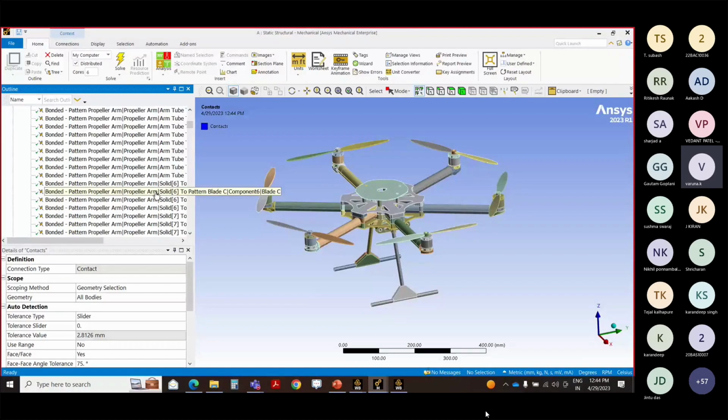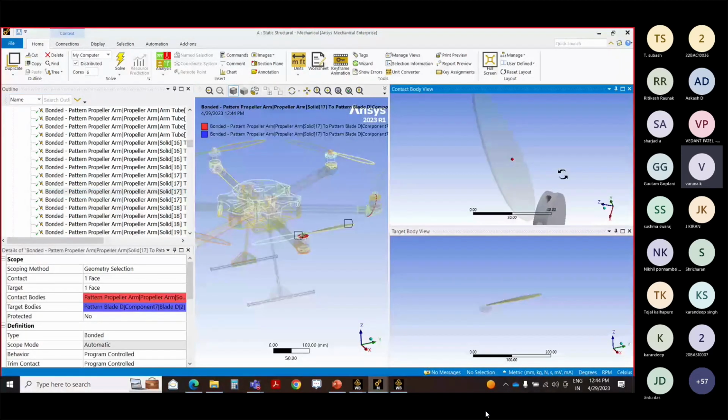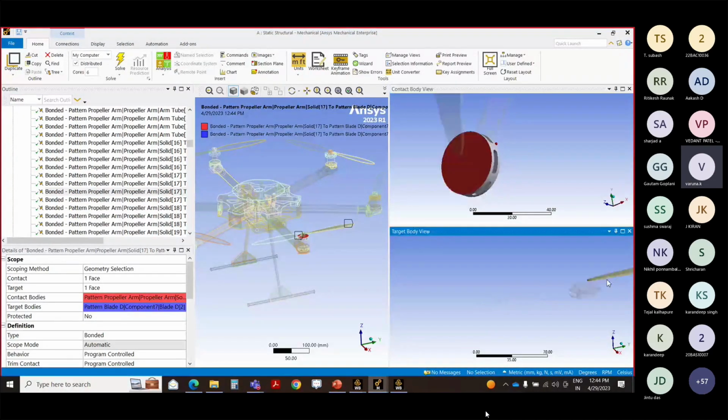Since it is a linear analysis, we are not considering any non-linear contacts. We are going with this context. You can check here. We are going with this context.